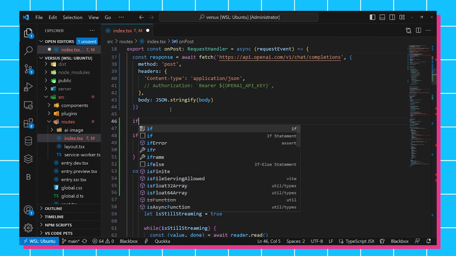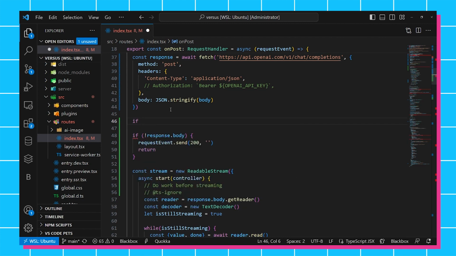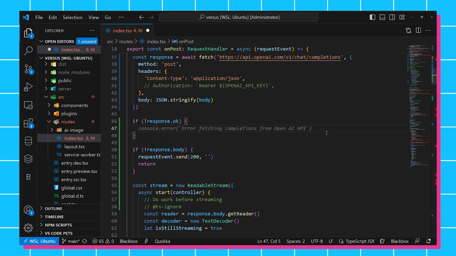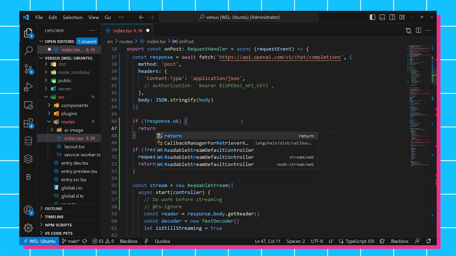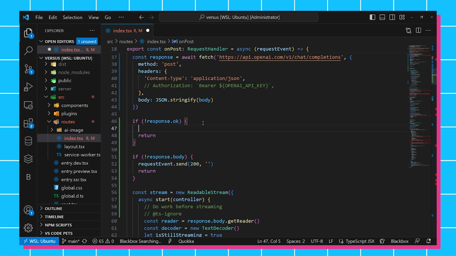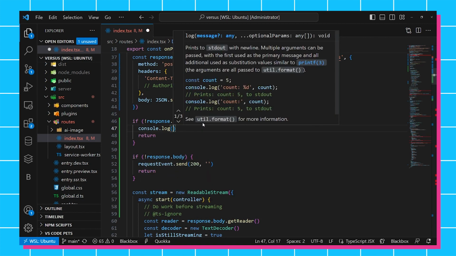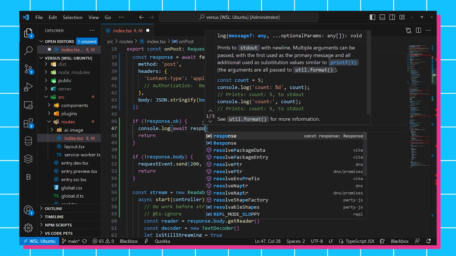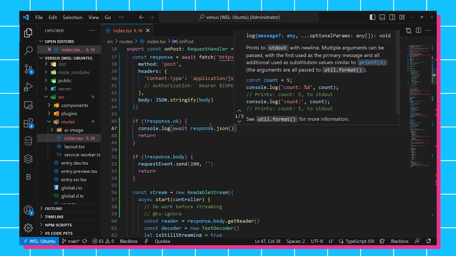We can basically do a check and say if not response.ok, so that's going to be the status that an HTTP request will come back with if the response succeeded or not. And then we can do some logic here. So we can have another early return, and then we can do something like a console log of await response.json. So let's see what we get here.